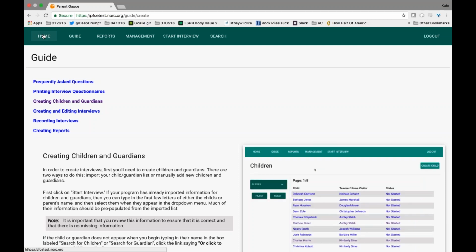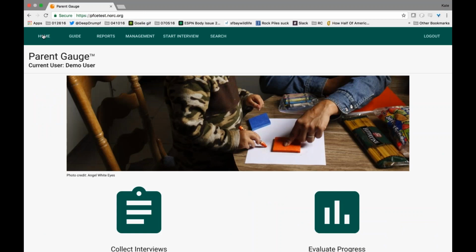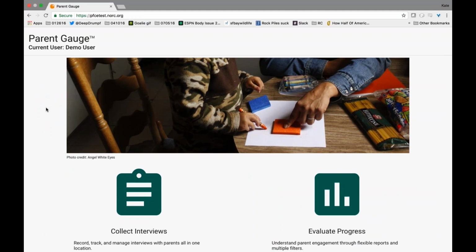Great. And just to be clear, this is the basic demographic data that you would already have in a system like Child Plus, so you don't have to duplicate it. Once that data is in, the experience is the same in the use of ParentGauge itself.